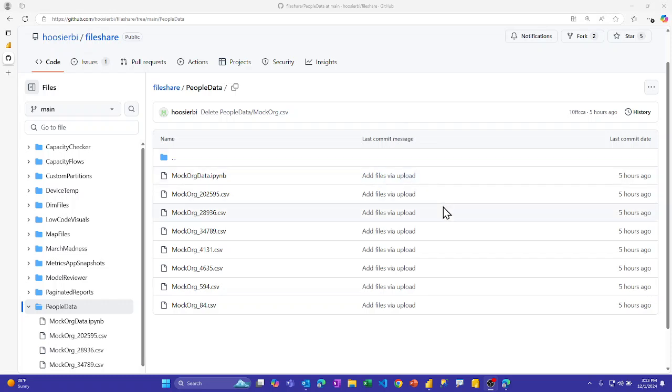In this video, I'm going to share another Fabric Notebook solution to help with demo or sample or practice data. In this case, this is some mock org data. We'll look at this notebook in a second, but you can find everything in my Hoosier BI file share. The link's in the description.